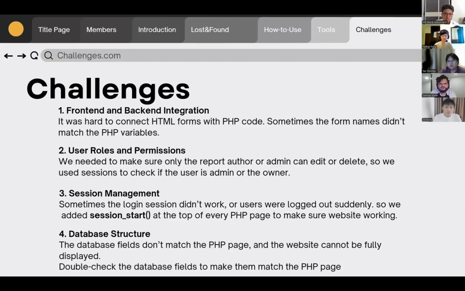The second is user roles and permissions. We want to make sure only the report author or admin can edit or delete the report. So we need to use session management to check the role, whether it is a user or an admin, so that we can make sure the website is working.